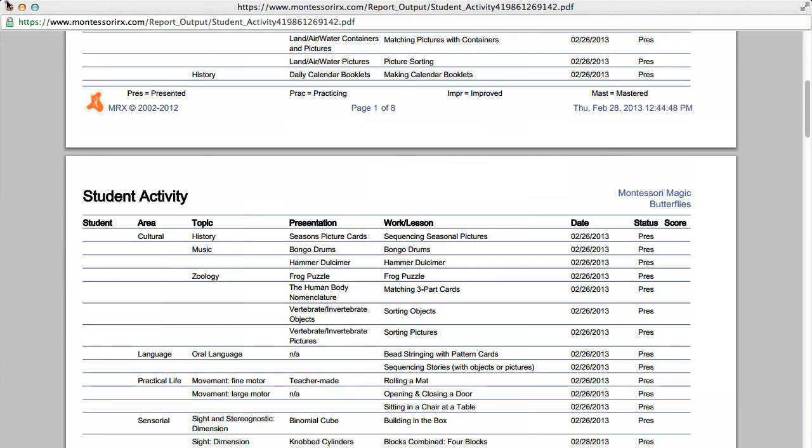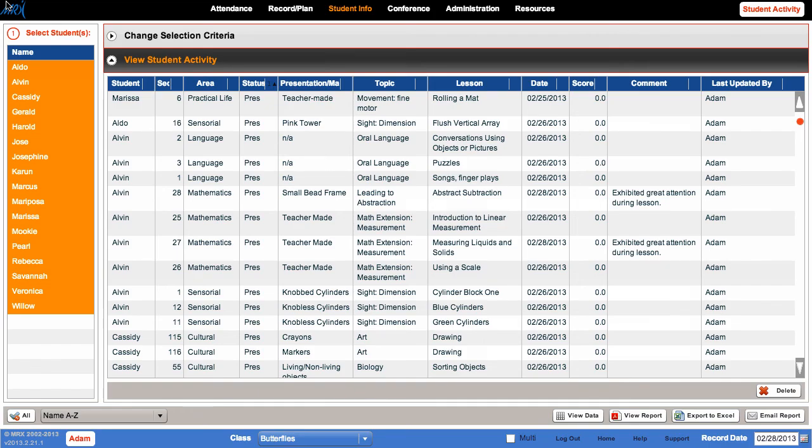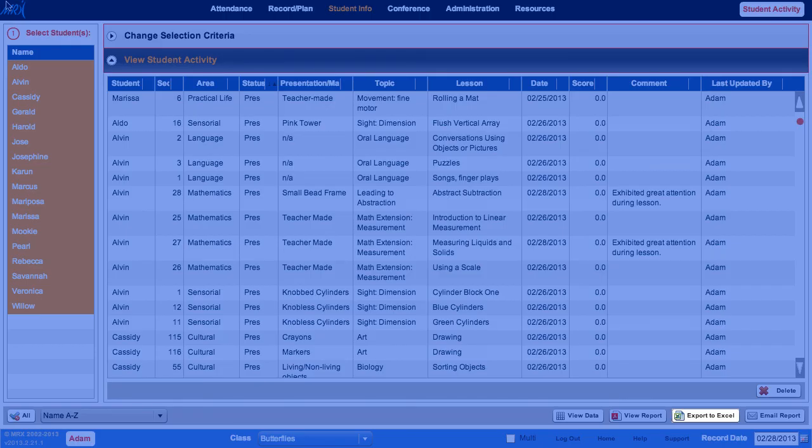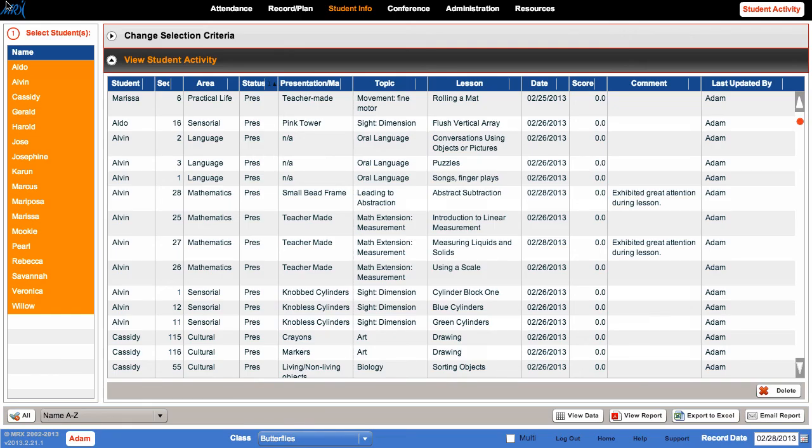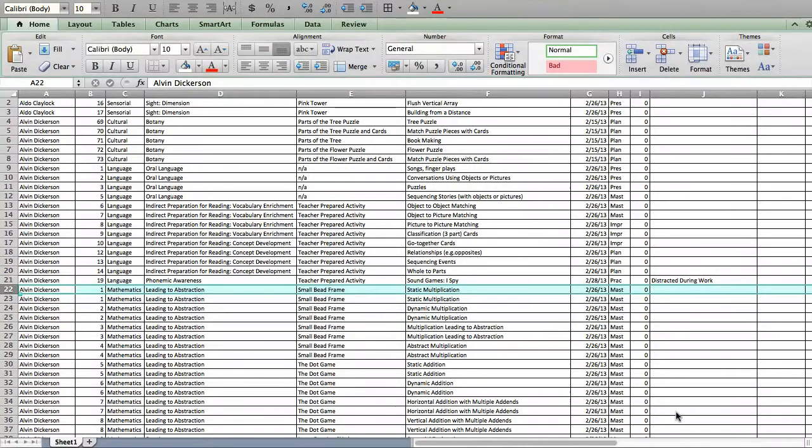And once I close that, you also have the option to export this information to Excel if you'd like to interpret the information that way or store it for your records. Click on the respective button, and you can see the information here. Same exact information, just represented slightly differently.